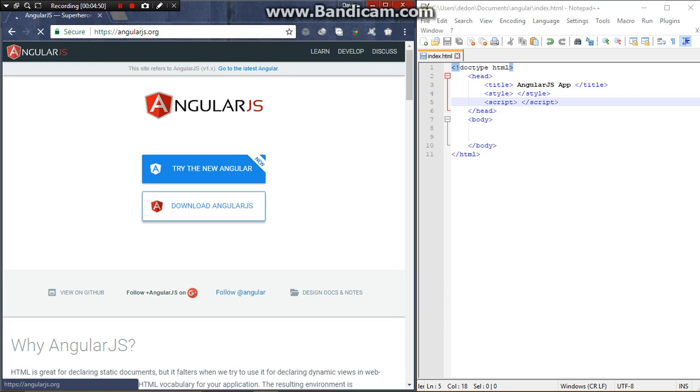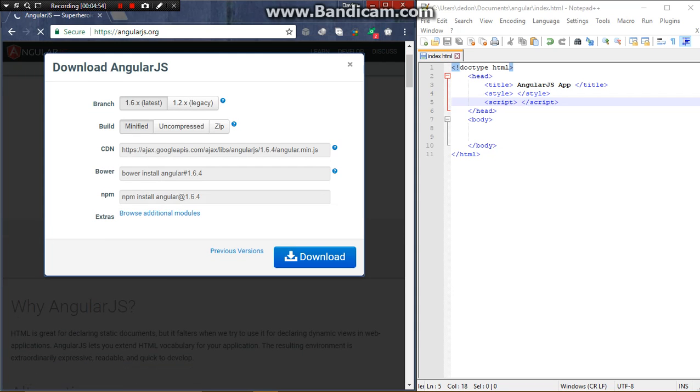Okay, then I already have it, right? So then you can click on download Angular. You see it's going to give us the latest version, the latest edition where they have upgrades and whatever. It's always good to have your AngularJS updated. So all you just have to do is hit on the download page.